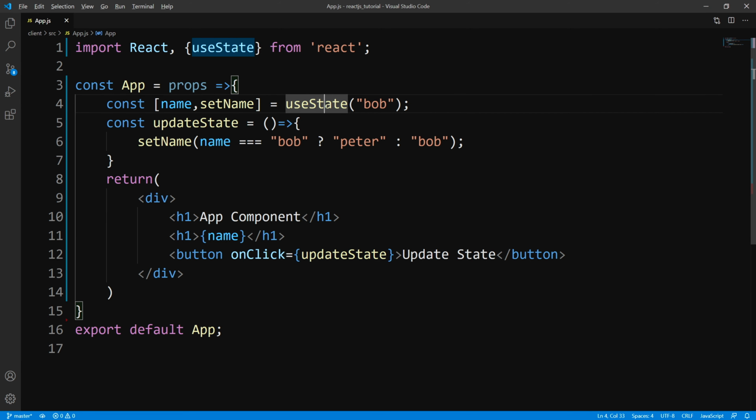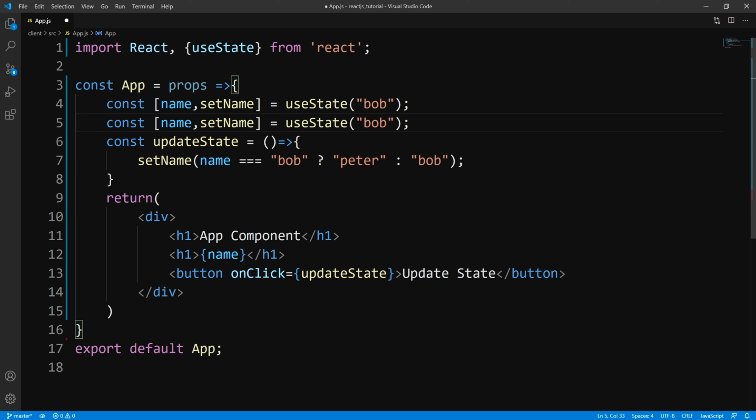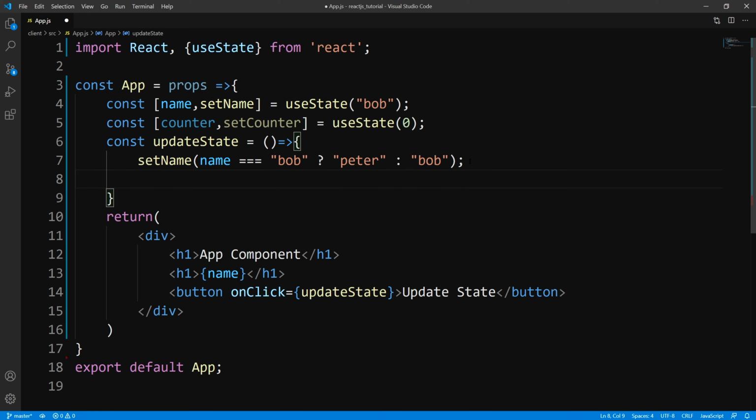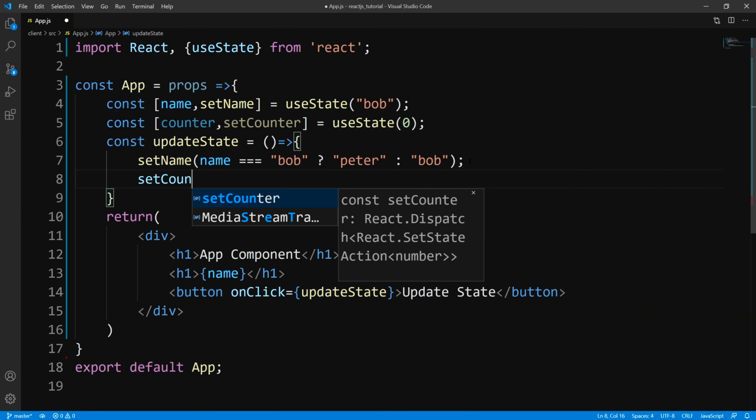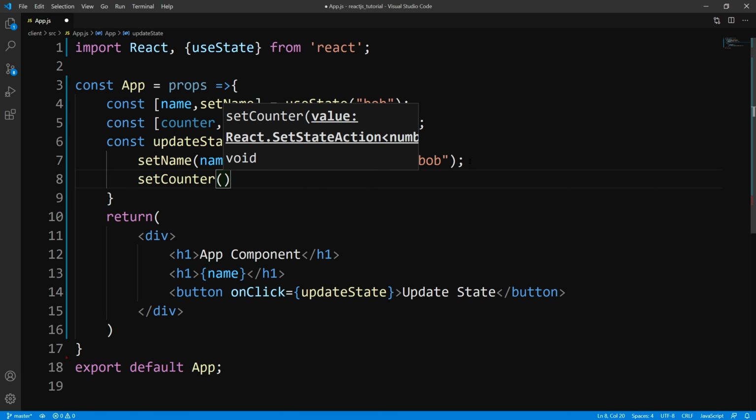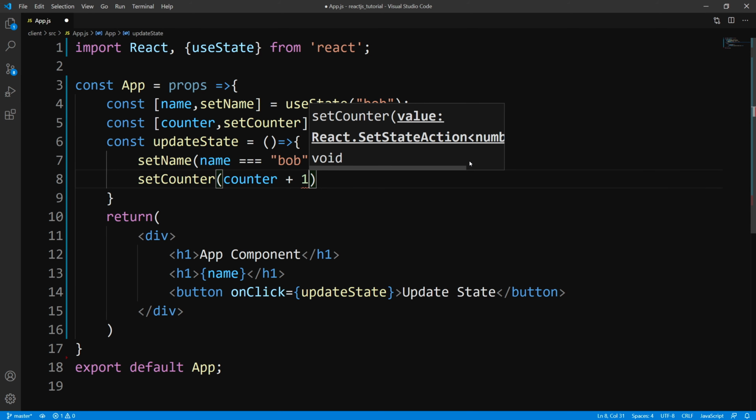So let's go ahead and make another one. We'll call this counter. We'll say that this is set counter. And let's go ahead and change this to 0. And next, what we can do is we could come up here and say set counter. And within here, we'll just say counter plus 1.